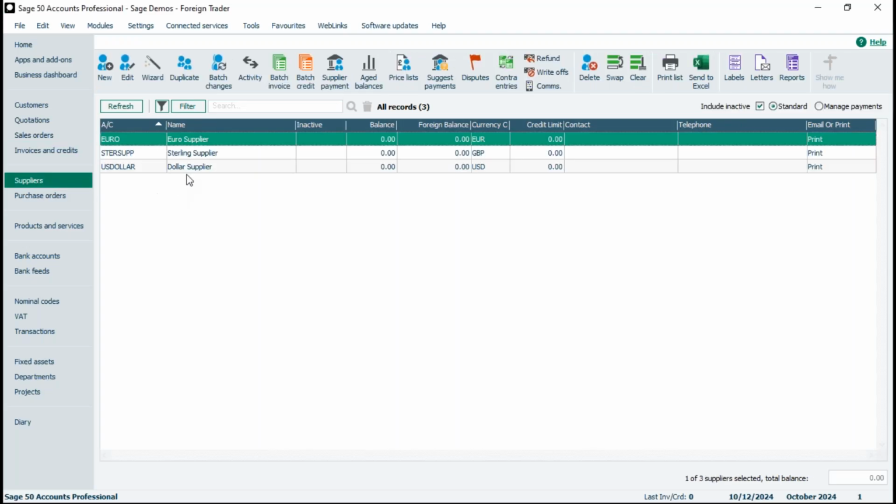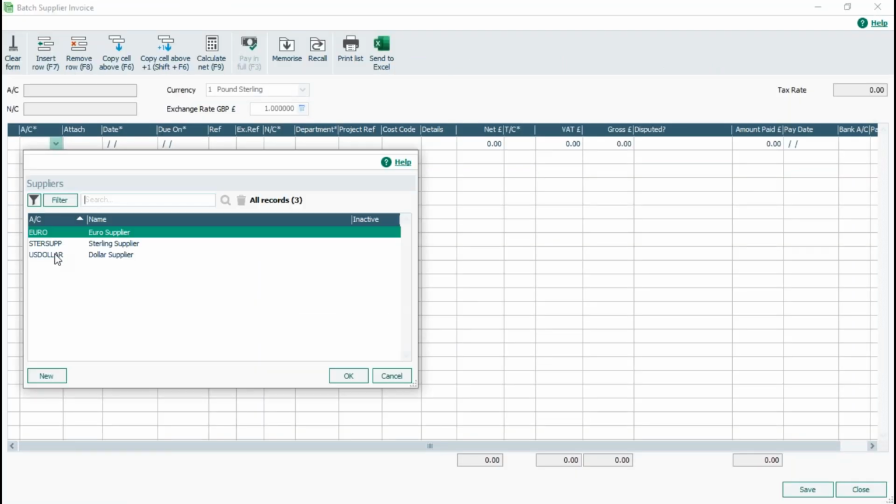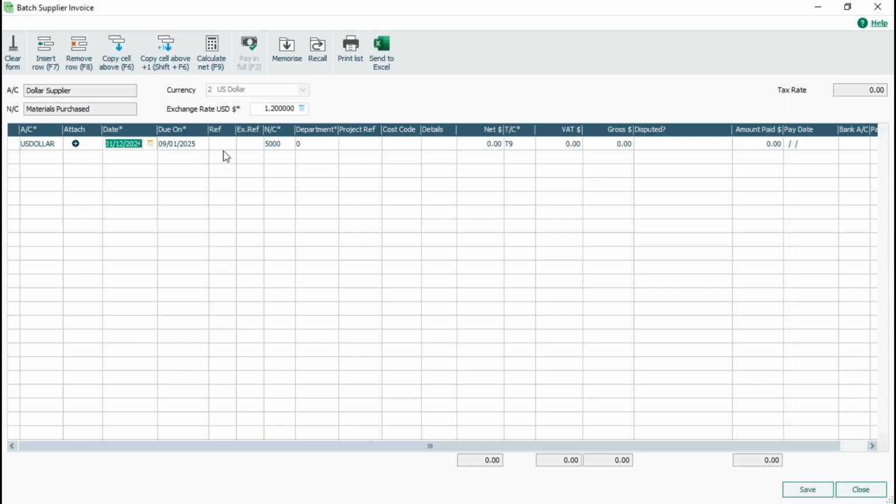We'll pop into suppliers. Again, I'll use that dollar supplier. We'll do a batch invoice. I'll date that, let's pop that on the 1st of the month. Just pop a reference in. Doesn't matter about the nominal code. Details, I'll just say services. And we're going to say it's for $100. T9 just to keep things nice and simple. I don't want to overcomplicate things with VAT values or reverse charges or anything of that nature. Just straightforward $100. That's what we want. I'm going to leave the exchange rate set to 1.2 and we're going to save that.